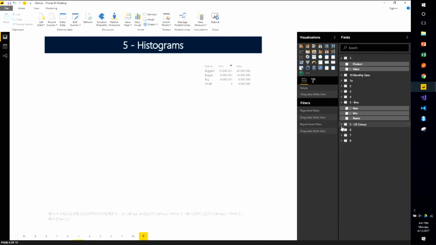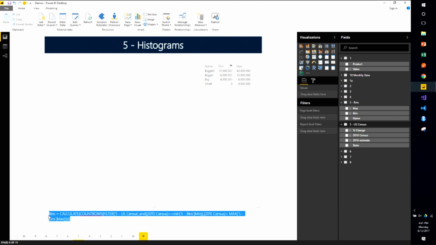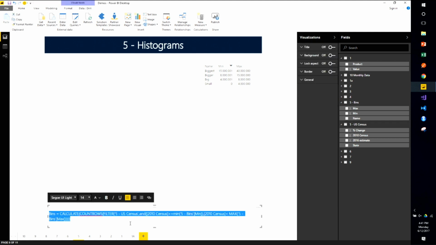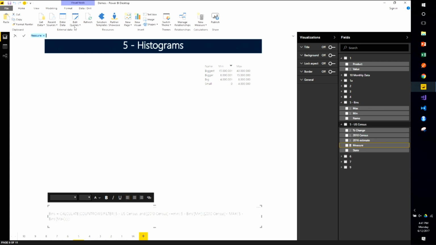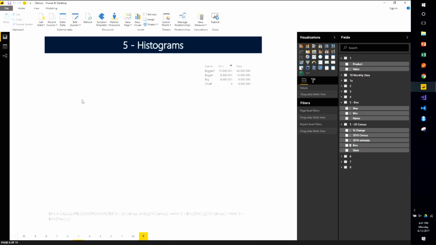All right. So we're going to build a measure here. And this is a bin calculator. Now, I'll talk more about it on the website. I'm not going to go into the full detail here. Let's copy that, and let's get it into the right table. Let's stick it in the census one, see if it'll go there. All right, good. Paste it in here. Voila, measure has been created.